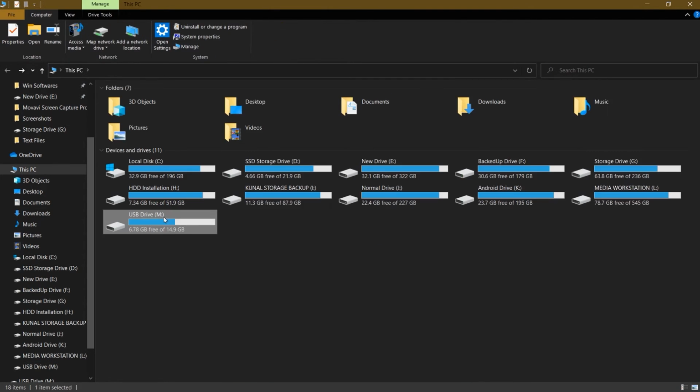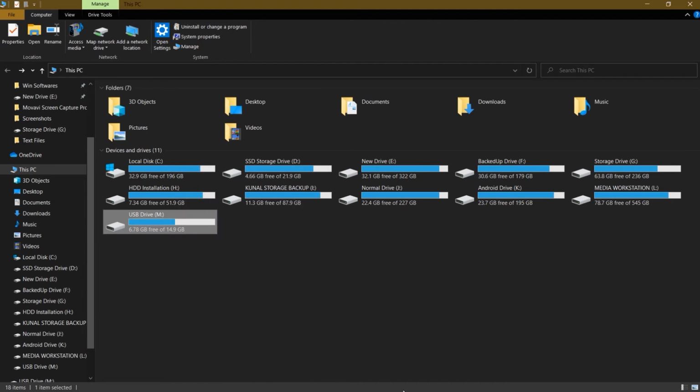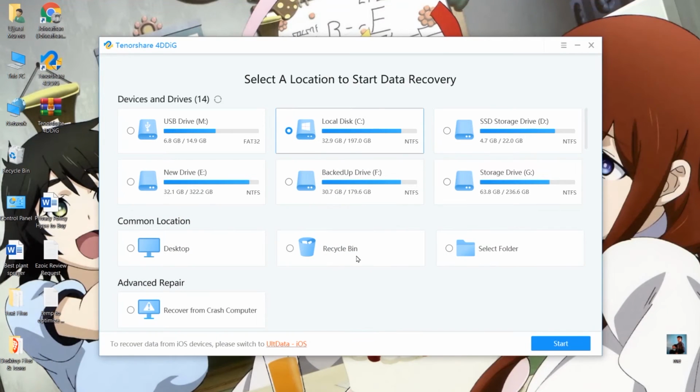First of all, let me show you the properties. As you can see, USB drive, used space 8.12, free space 6.78, and capacity 14.9 GB. Let me show you in the software also. As you can see, USB drive M, 6.8 out of 14.9.